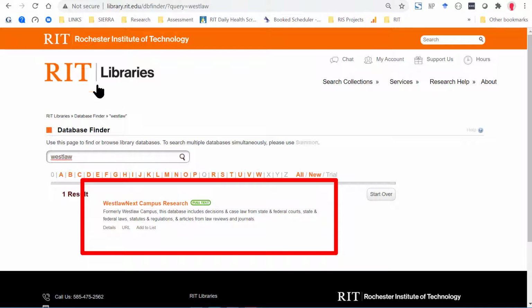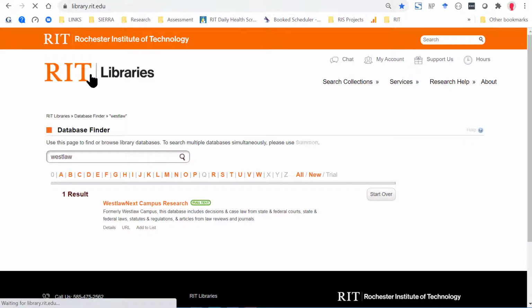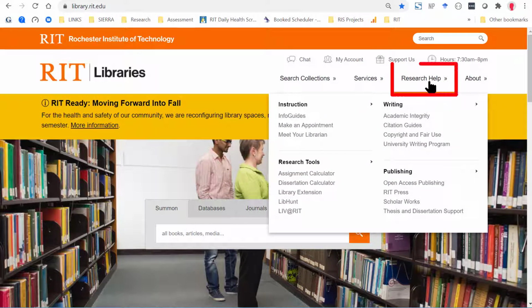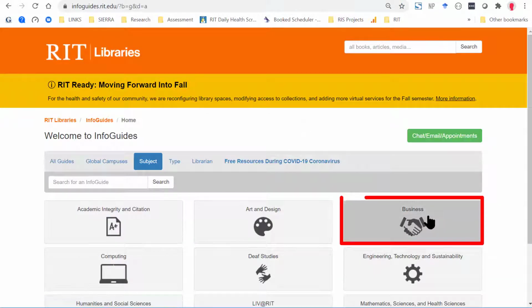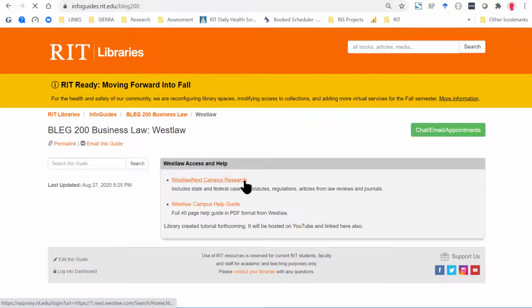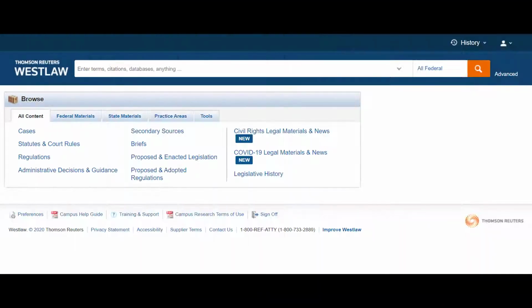So what is the other route? Let's head back to the library homepage. I have created a guide, or an info guide, for this course. Head over to Research Help, move to InfoGuides. Under Business, you will see BLEG 200. Click on Business Law, and there's that same link to enter Westlaw Campus Research. Before we dive in to showing how to navigate and search Westlaw, we need a case to work with.